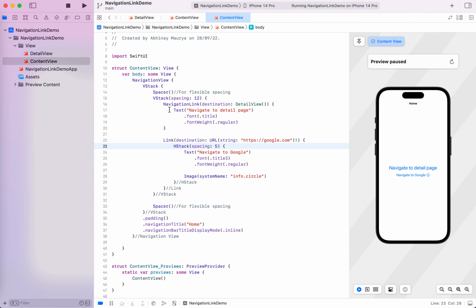So yeah, in this tutorial you have seen how you can use navigation link and link. Navigation link to push from one view to another view, and link to open a URL. So in this tutorial we learned these two views, and in the next tutorial we will learn how you can use navigation toolbar.